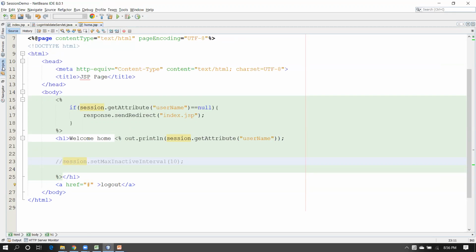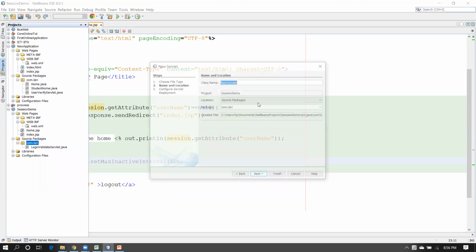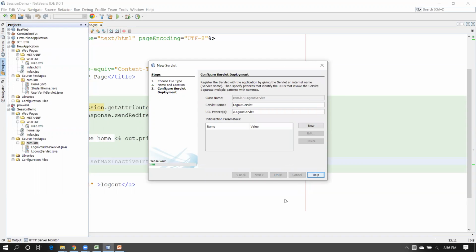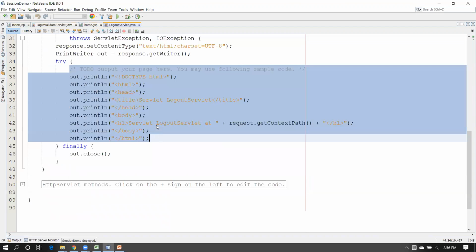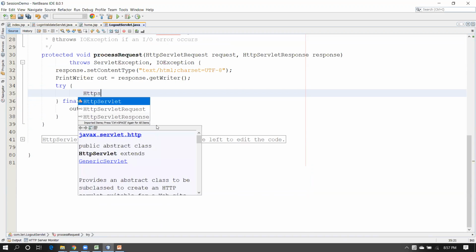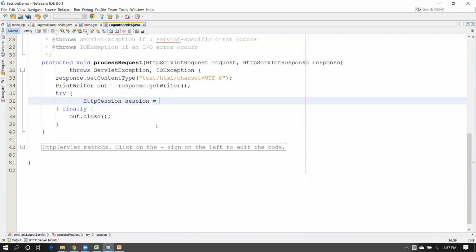So here what I'm going to do, I'm going to create one servlet. Look at here, a new servlet here, and that servlet name is LogoutServlet. Next and finish. There are so many things, but I don't want this one. First, I'll get the session, HttpSession session is equal to request.getSession.